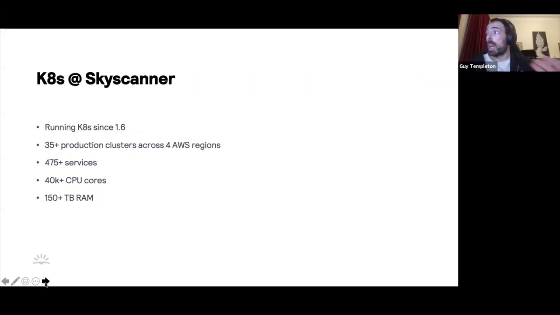In terms of Kubernetes at Skyscanner, we've been running K8s since the 1.6 release. Over that time, we have built up the number of clusters to more than 35 production clusters at this point, spread across four different AWS regions. On those clusters, we've got 475 and more services, most of them running in multiple clusters and multiple regions for improved resilience to a number of different potential scenarios. In terms of scale, we currently run about 40,000 plus CPU cores across the clusters, with about 150 terabytes of RAM at any one time as well.